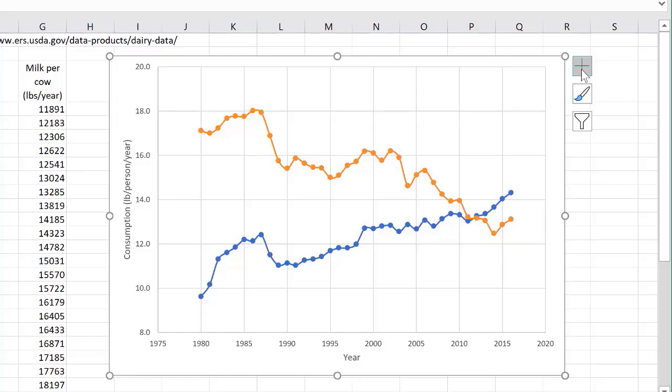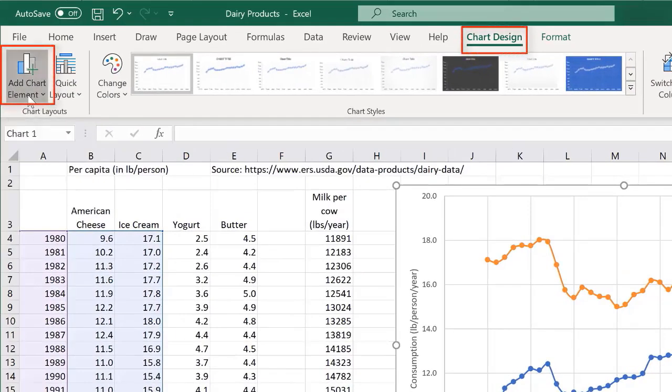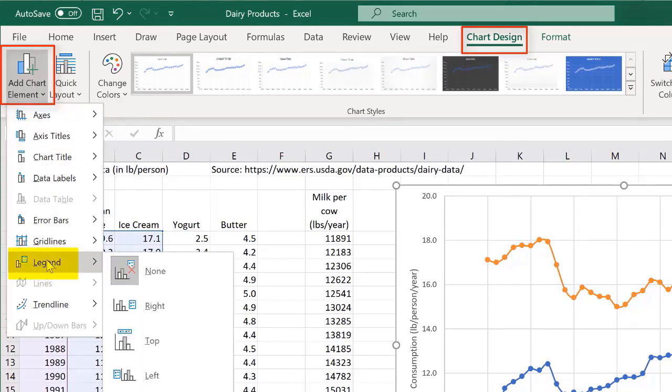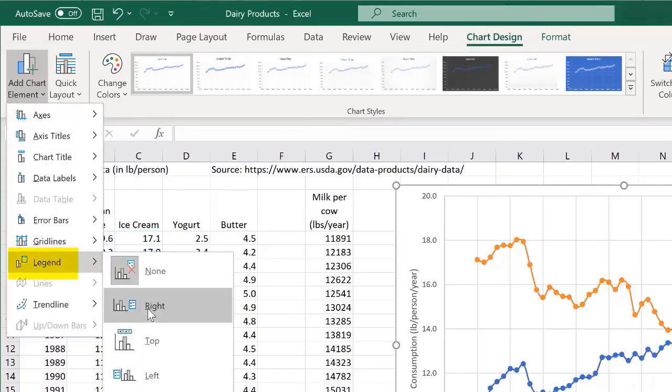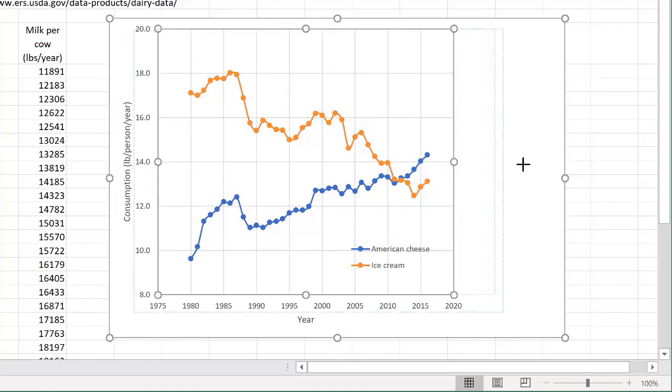So you can go up here to the plus sign. Alternatively, you can go up here to the add chart element. So let's select it from up here, a legend. And I'm going to put this, let's just put this to the right. So there's our legend. We can format this. A lot of times I like to move the legend down, and I like to expand the chart so it takes up the entire figure.